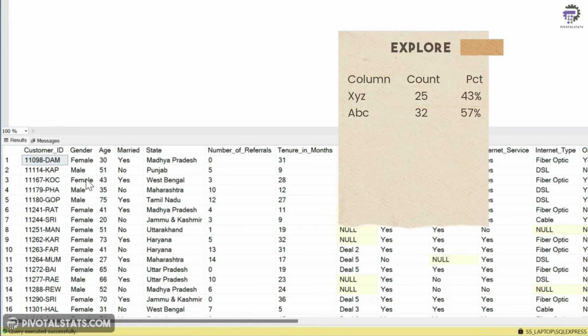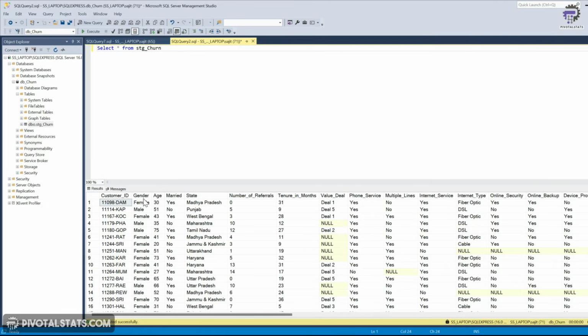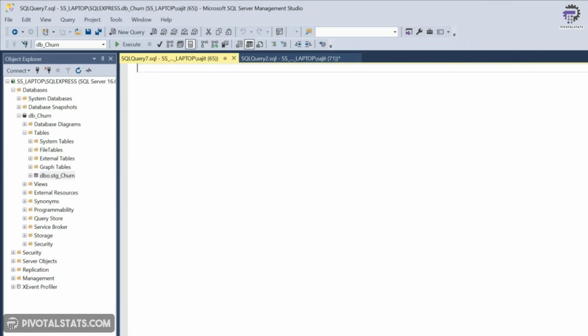I would like to know how many items we have in this gender column and what the count of rows is in each of those items. Also, I would need one more column which tells me the percentage distribution of those items. Okay, so to do that, I'm going to go to this new query window and we're going to start with gender itself.